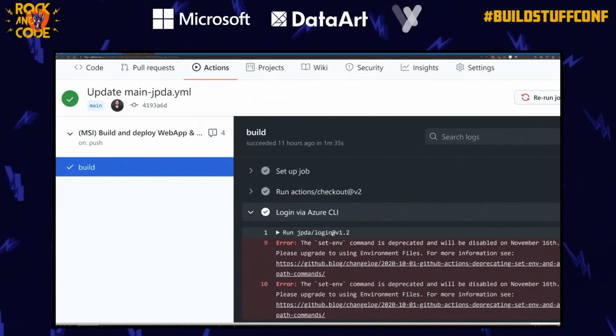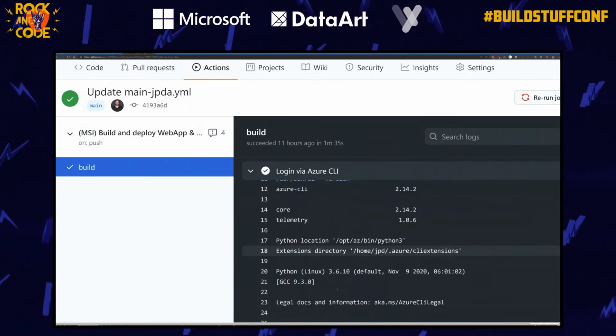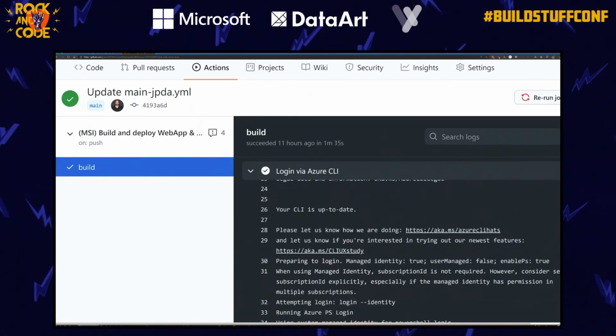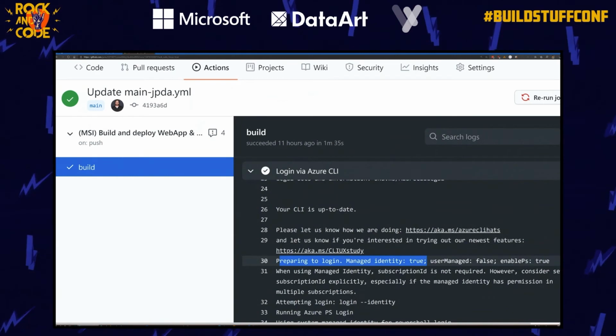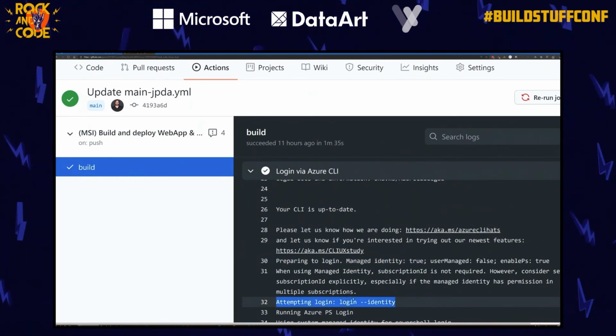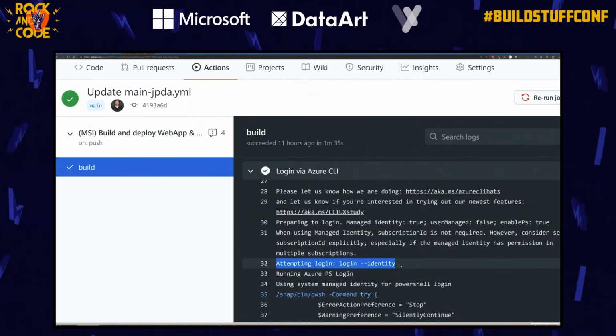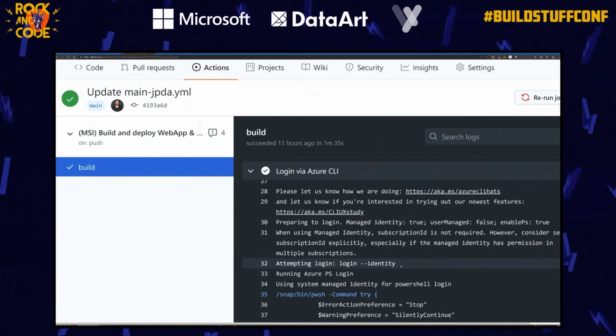So we're going to run it. There's some, of course, set-env has now been deprecated at GitHub, which we need to go fix, but there's a lot of goop here. But then you'll see preparing to log in, managed identity is true, and it's attempting a login. And the login is just login --identity. Nice. One of the things that's neat about the Azure CLI is you can use this on a VM.